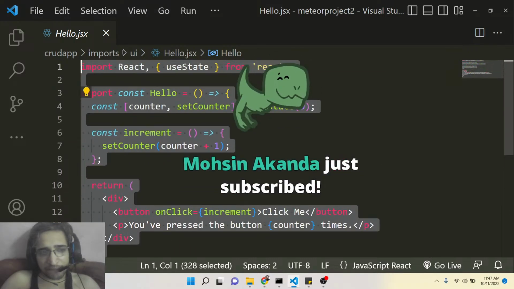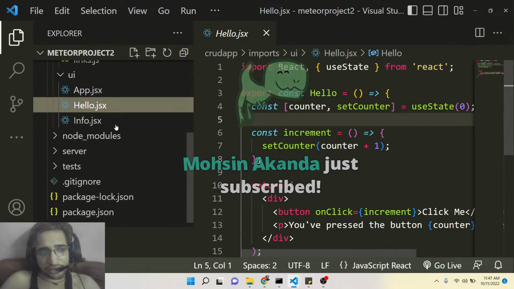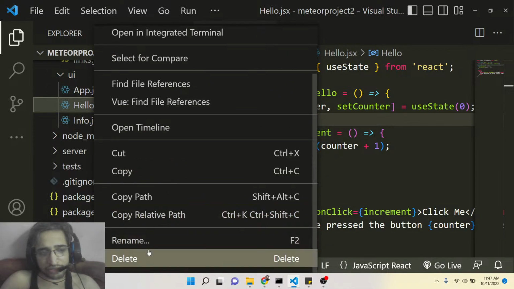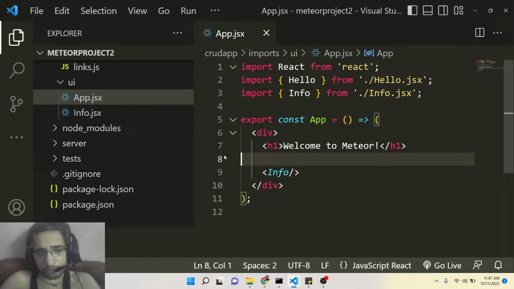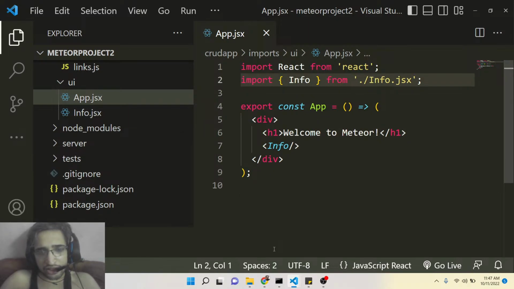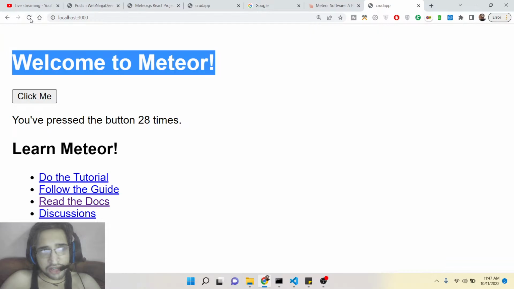So this is our sample Meteor app, guys. So first of all, we need to delete this hello component. We don't need this hello component. So we can delete this. So we can remove it from our hello file. And if you refresh it now, basically your hello component will not be shown here.